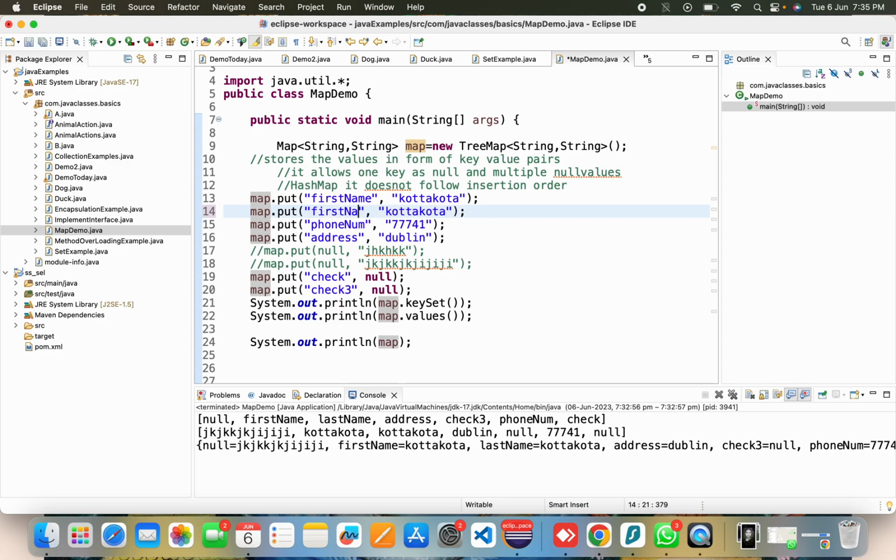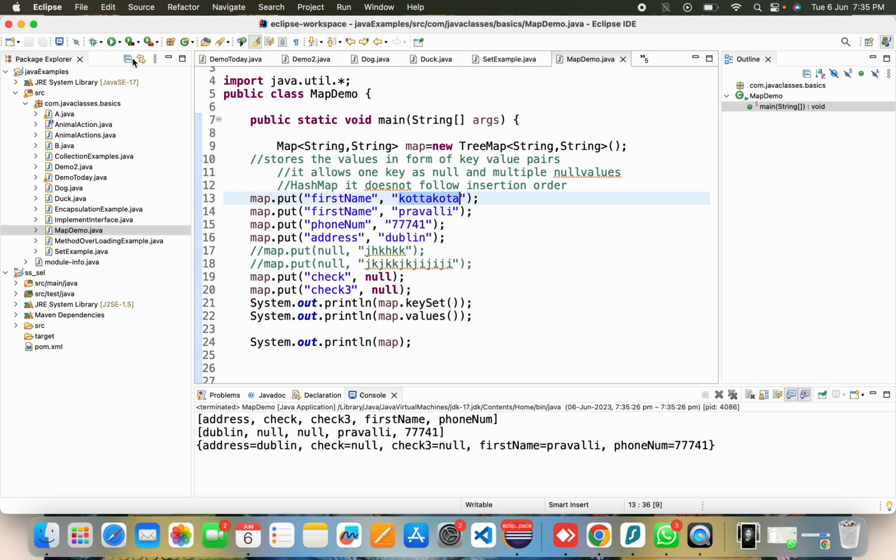Now I again give first name, a duplicate. What is unique? It should not be repeated. Unique means it should not be repeated. So if I am repeating, then what is happening? The value which I gave at the last is being updated. The first value is being removed. So if I print this now, first name Pravali is there, but Kotakota is not there. Okay.